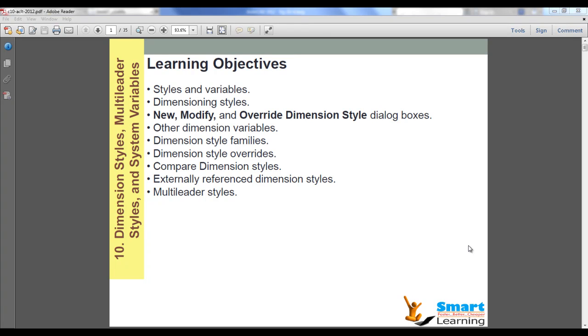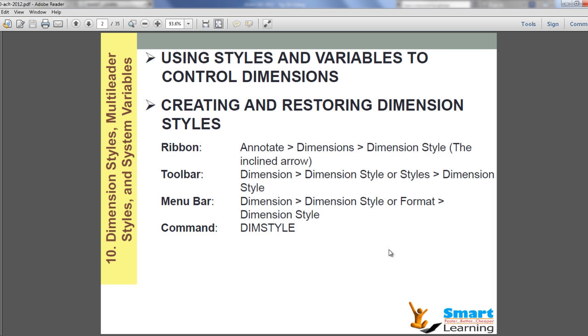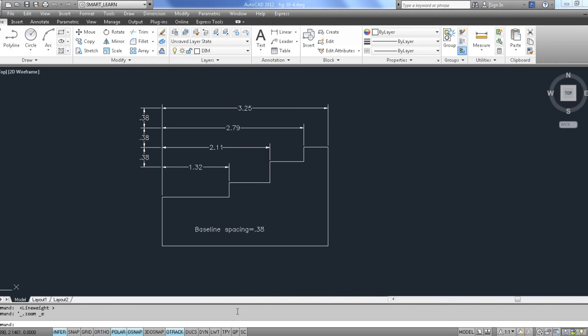In this session, we will be discussing dimension styles, multi-leader styles, and system variables. So, we will start with the styles. Using styles and variables to control dimensions is the fundamental way which we use. So, how can you create a dimension style? You can directly get it from Annotate, Dimension, and the Dimension Style options within your panel.